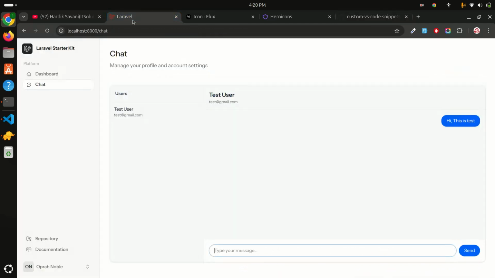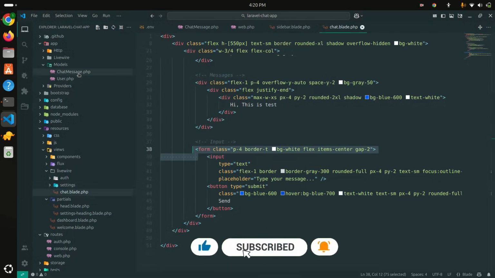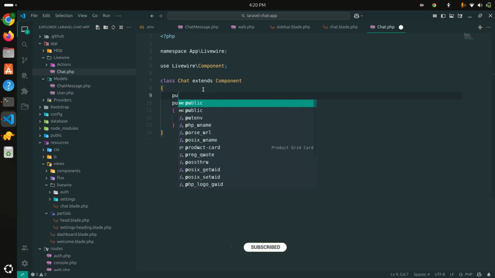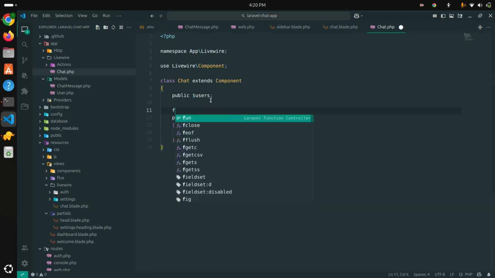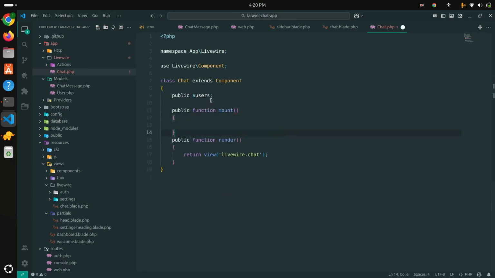So now let me move it over here, okay. First of all, I will display the users, the list of users. Let me close this, go to the Livewire model, and here I will take one public variable, $users, okay. Then I will use the mount method. Before the Livewire component renders, the mount method is called, okay.